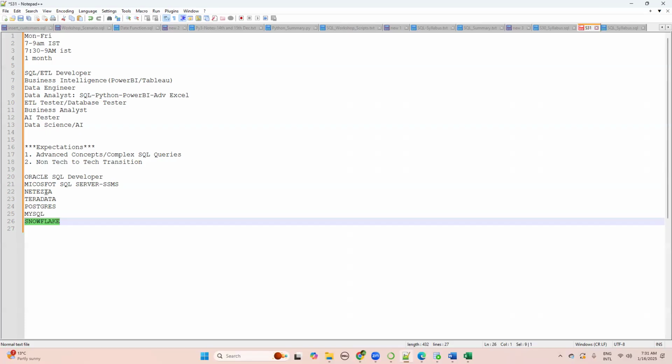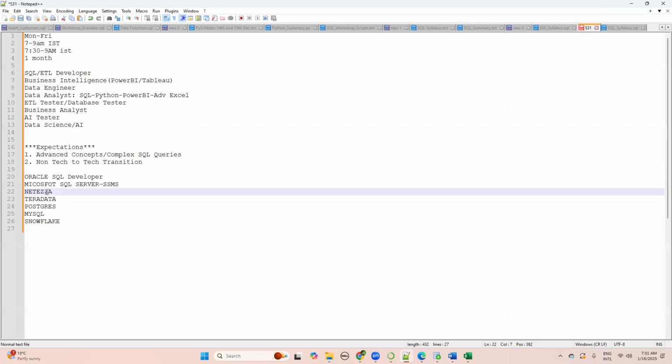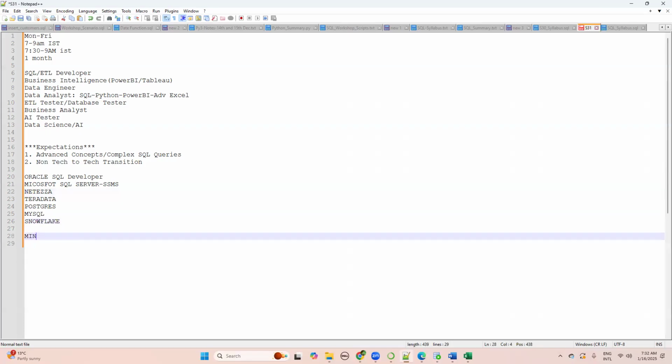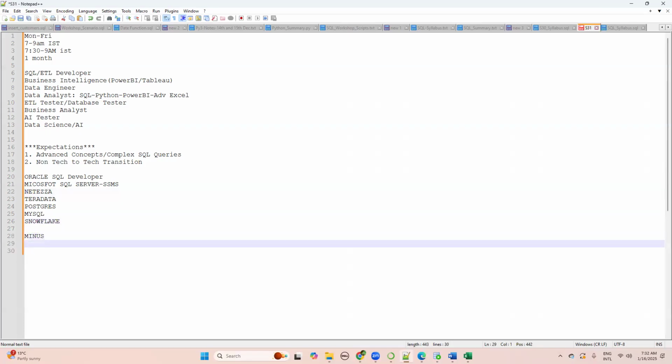Okay. Hardly 1% syntax changes will be there, which I will communicate to you. Like in Oracle, we have a keyword known as minus. The same keyword is known as except in Microsoft SQL Server. Like this, a few differences are there, which we will communicate to you. Don't worry about it. Hope this is clear.